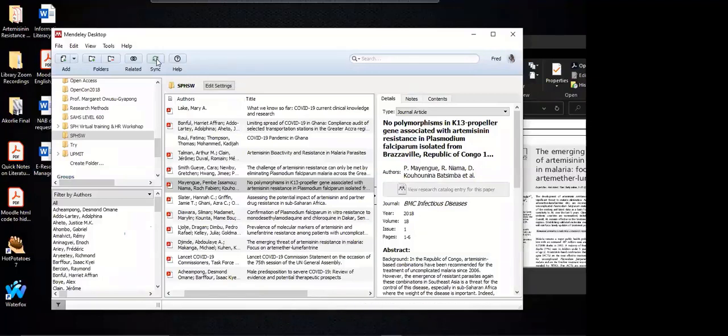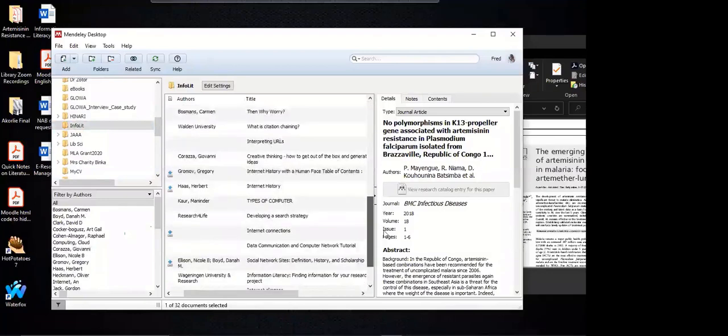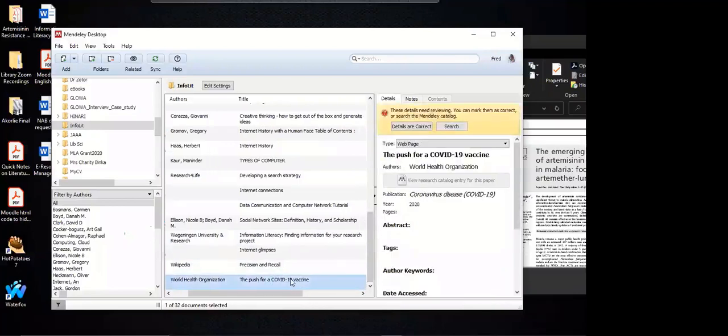All right. Okay, so what I'm going to do now is to try and move that article that was in the info lead, which you copied from WHO right now. So I've selected it and I have to look for it. World Health Organization. It is right here. Can you see it? The push for COVID-19 vaccine. That was what we just added. And I want to move this to our info lead library.